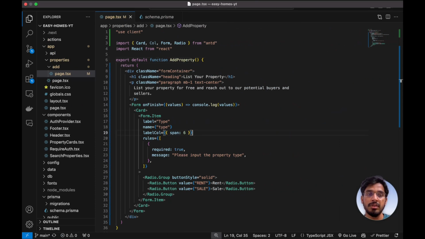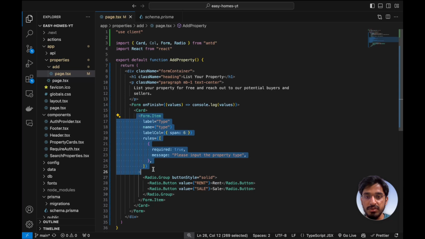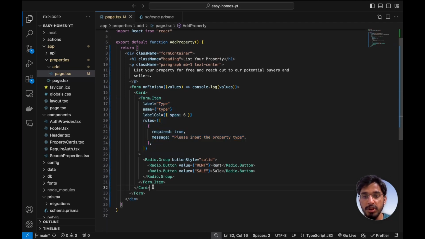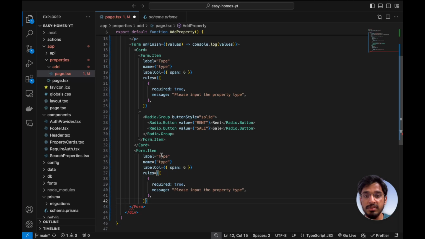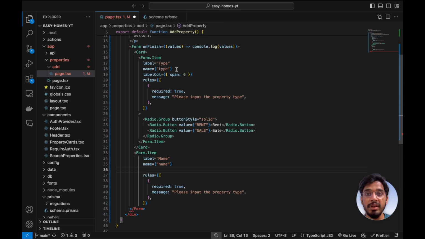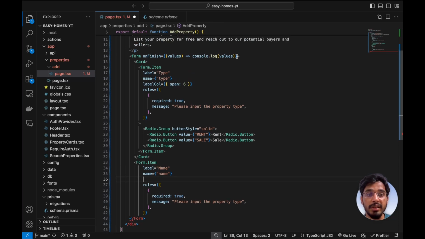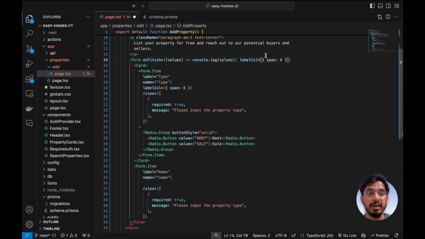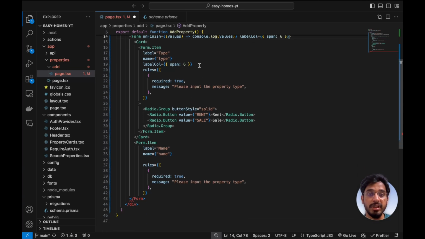So now let's copy this first form item and then duplicate this. Let's now change from type to the name of our property. So this will be the name that we assign for our property. And since this label col is common for all the form items, what I can just do is cut this and then go to my wrapper form and assign it over there. So this will go ahead and give this label col of span 6 to all of our input elements. We just don't need to repeat that for every form item.